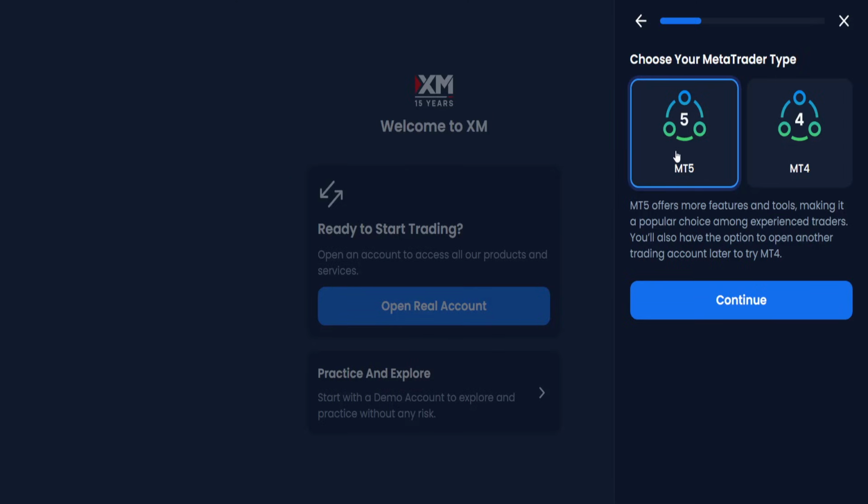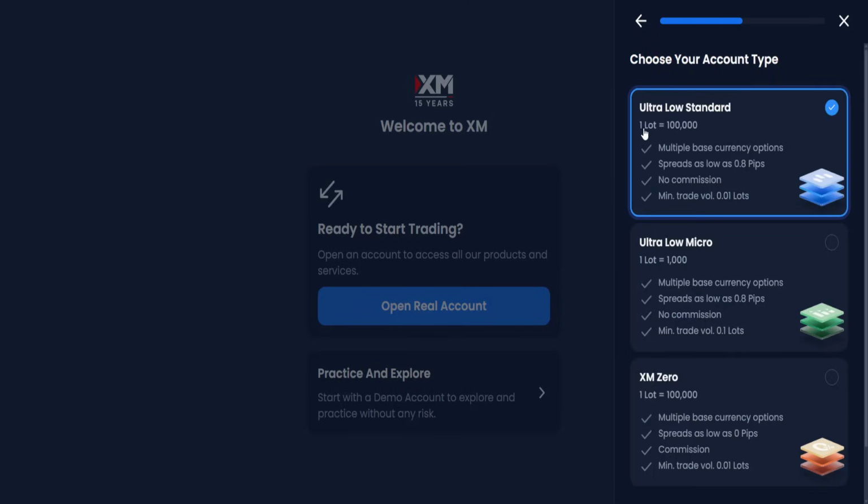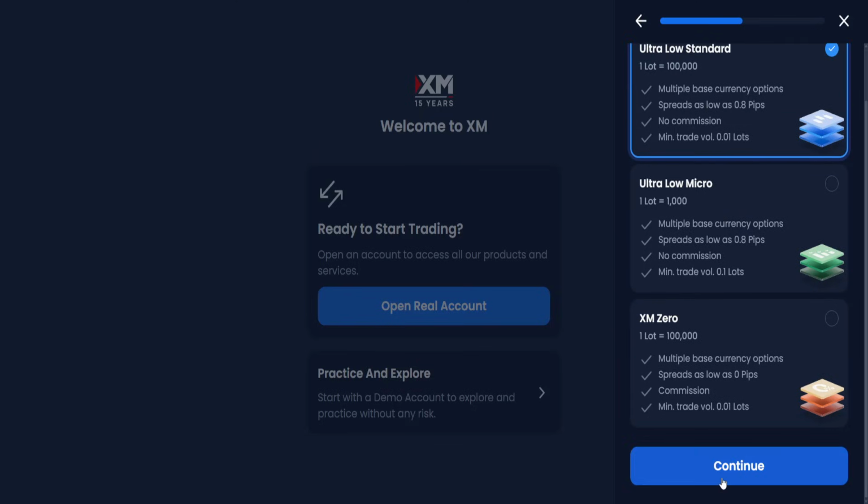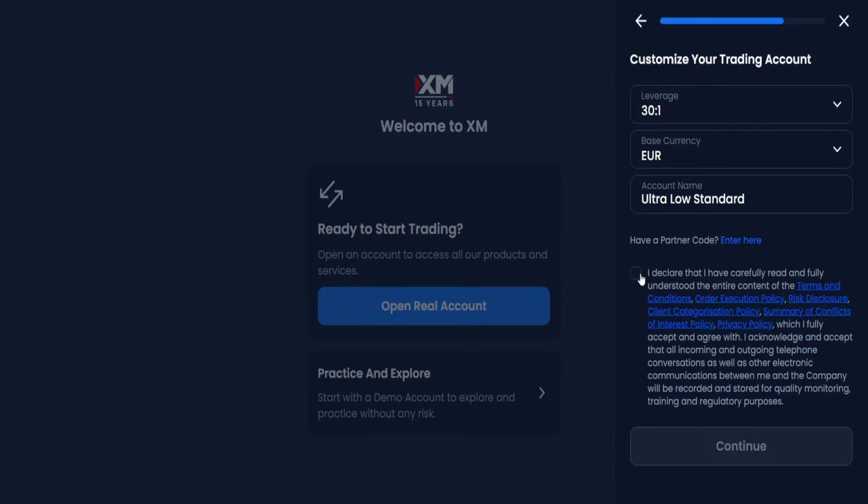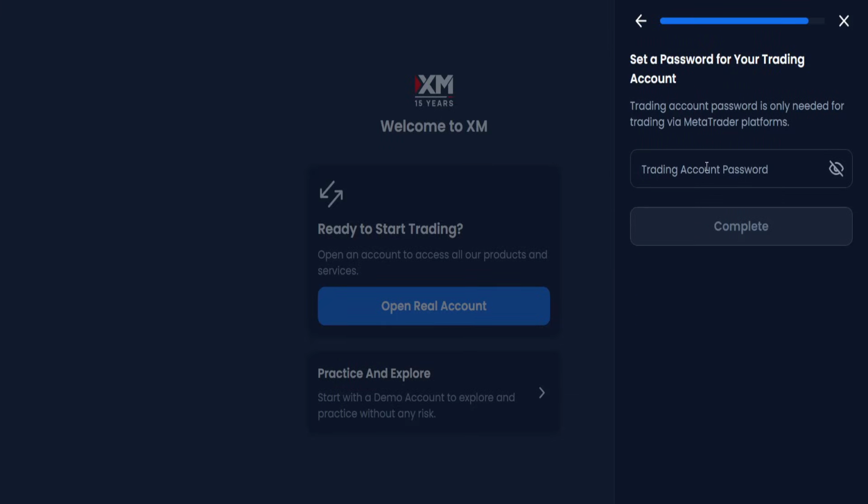So here you want to choose MetaTrader type and also choose your account type. I'm just going to leave it as it is, and then I will click on continue. Now you want to set the leverage, base currency, and the account name. And again, I'm just going to click on continue.